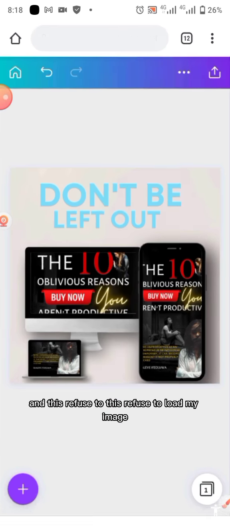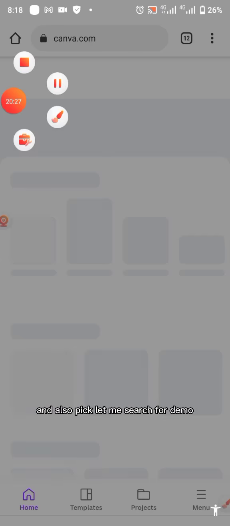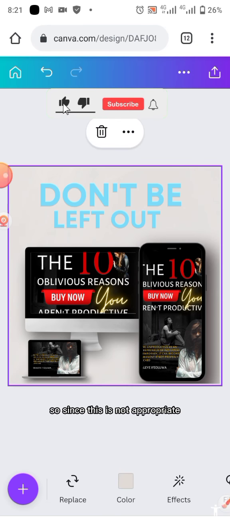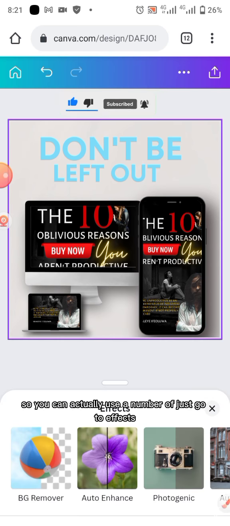This thing refused to load my image. So thank God I have another option for this. So aside from that, you can also pick. Let me search for other mockup. Since this is not appropriate, just make sure you stick to this video. I'm not yet through with this. So you can actually use another mockup.